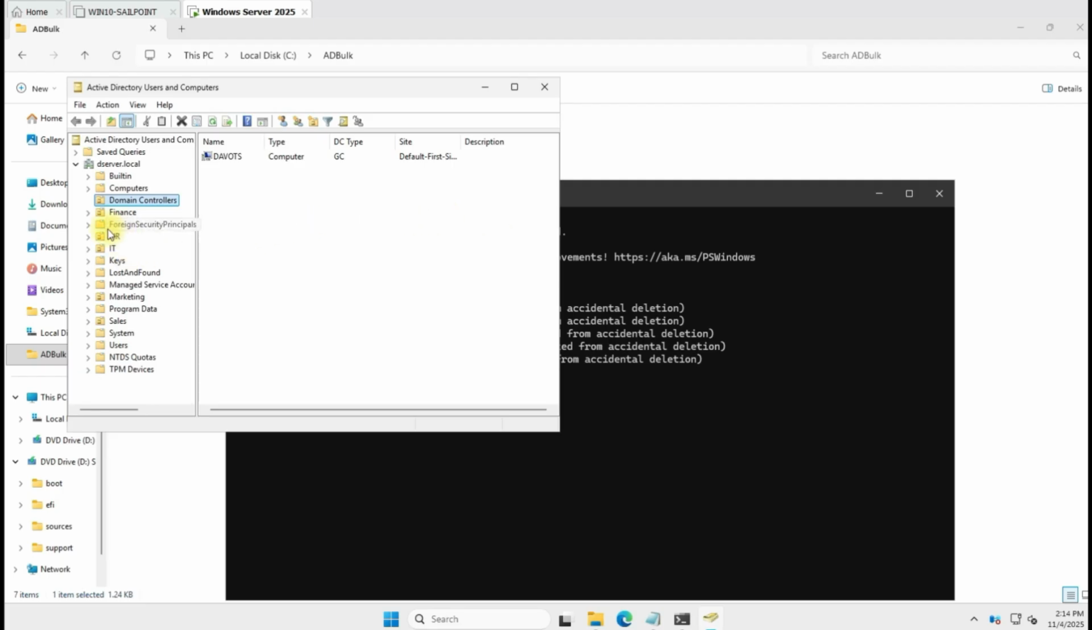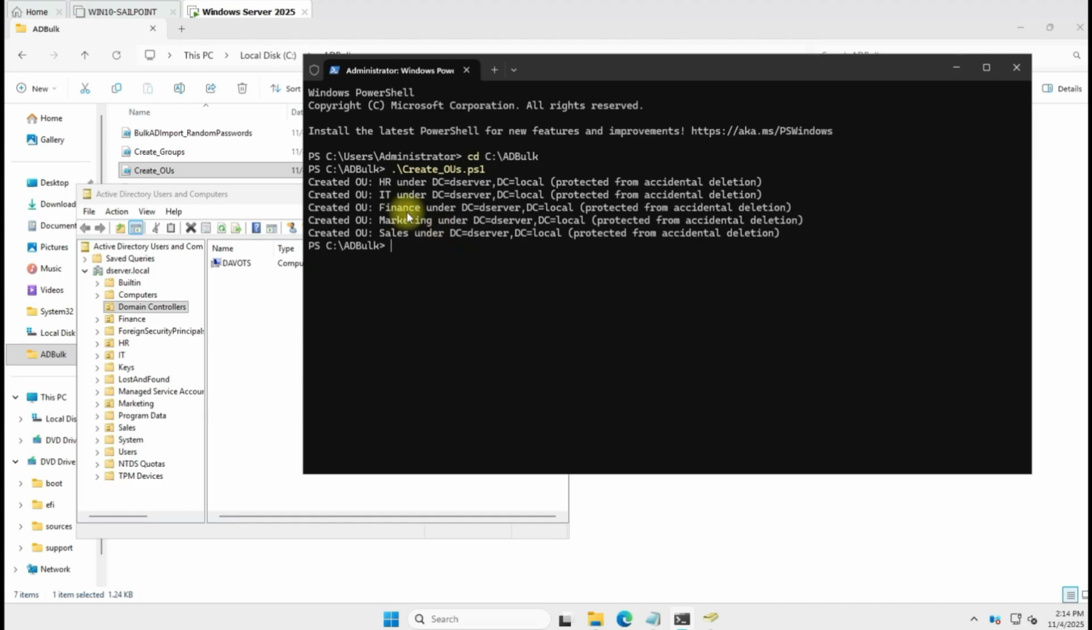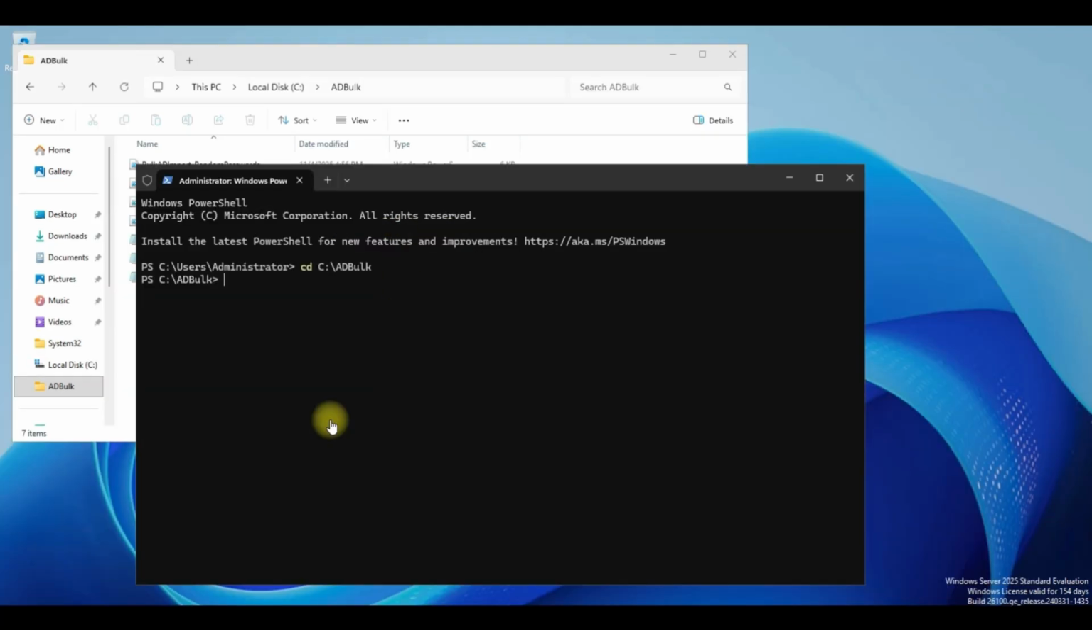You can see the organizational units have been created. Finance has been created. HR has been created. IT has been created. Marketing has been created. Sales has been created. Now that we have successfully created the organizational units, we are in the ad bulk directory.